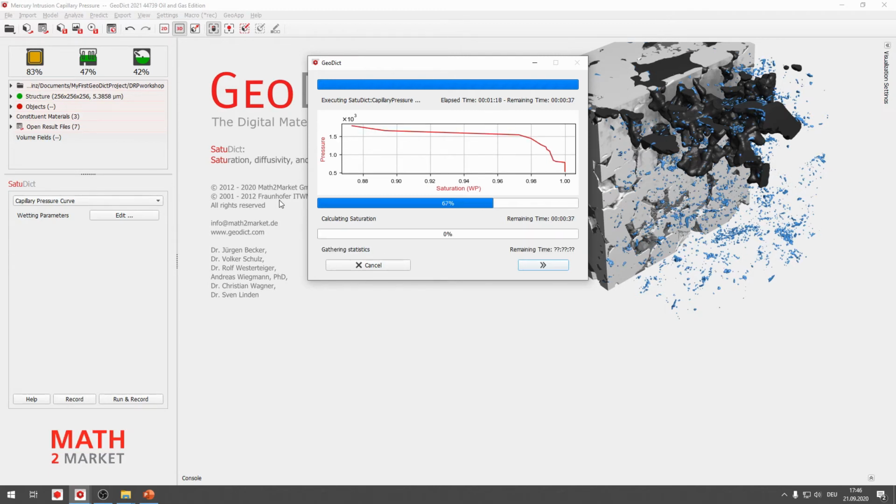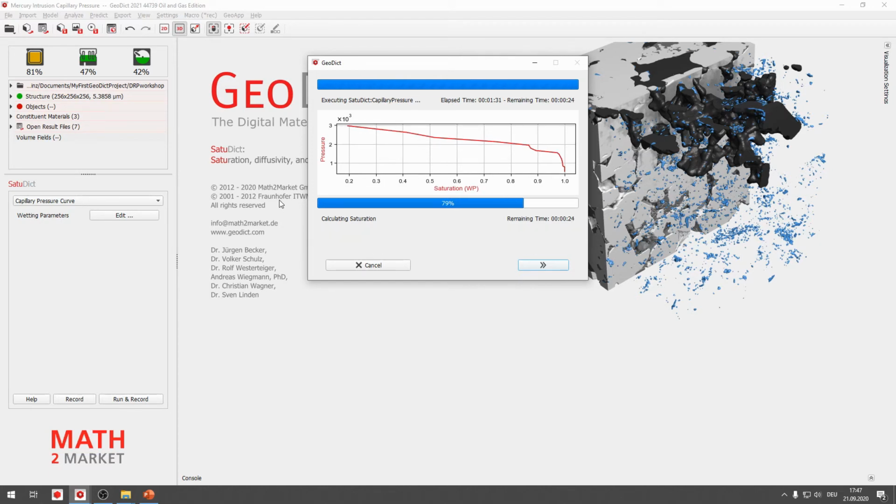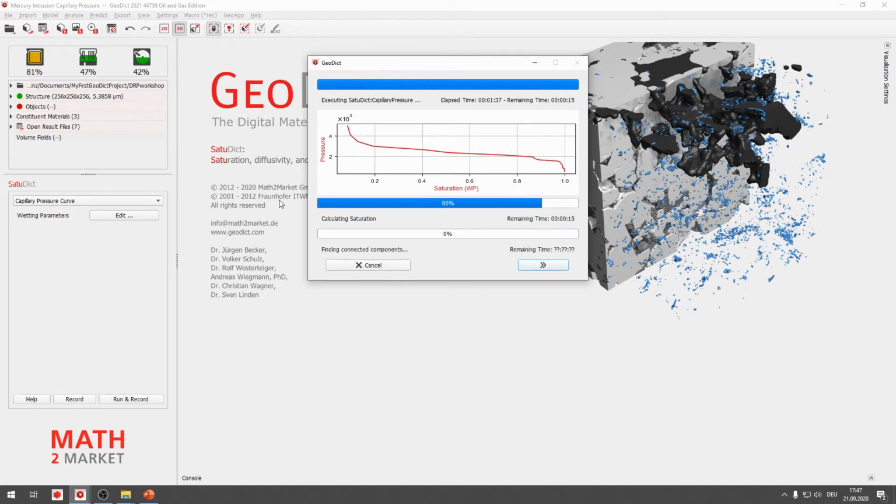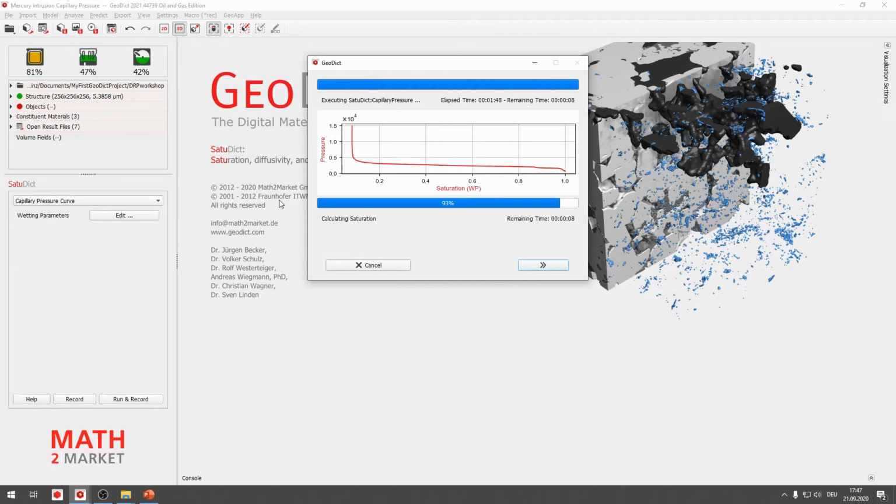So as the computation advances, the wetting phase saturation already decreases significantly, but we see that we only have some seconds left. So on our workstation here, it takes closely 2 minutes to compute a drainage. So if you are working on a workstation with a higher power, then of course you might be faster and even finished already.